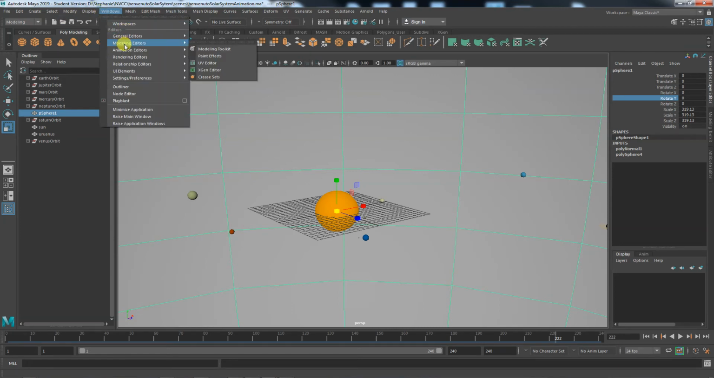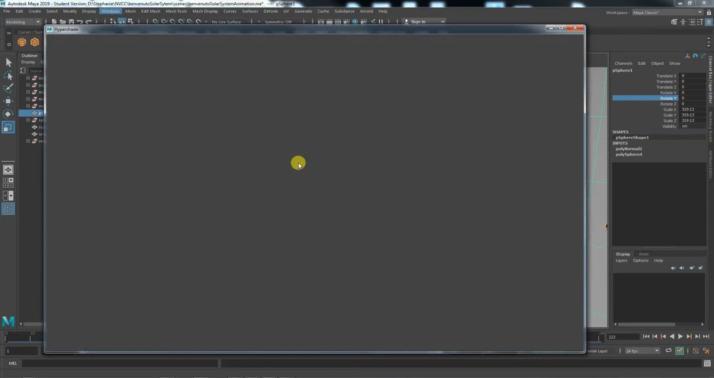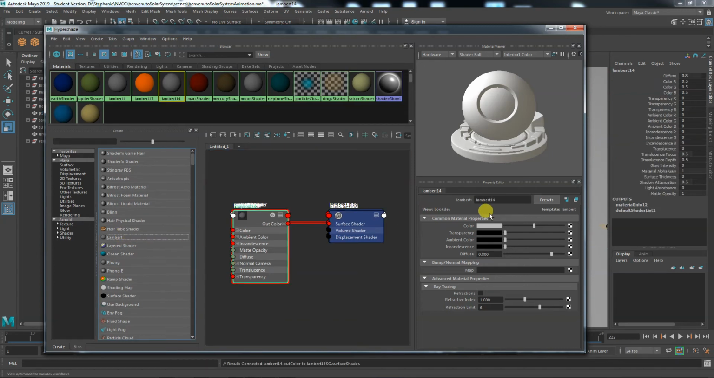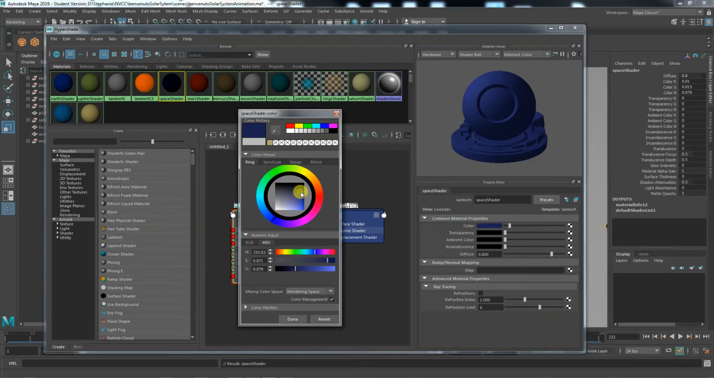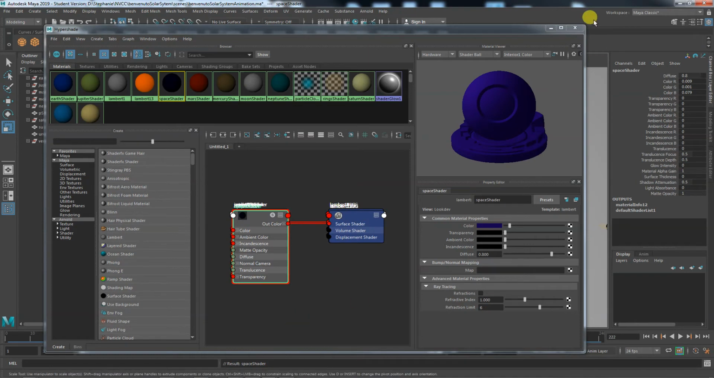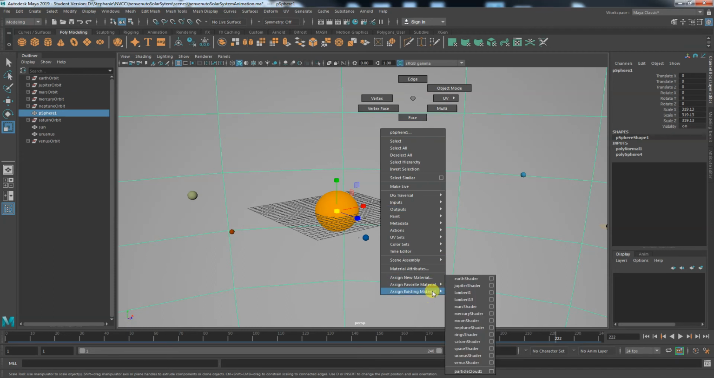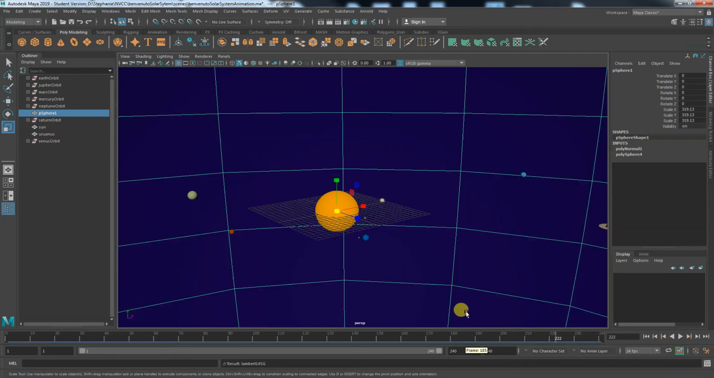All right. And now that we can actually see the surface, we can go in and go Windows, Rendering Editor, Hypershade. Technically, I don't have to go into the Hypershade, but you should. You should get used to it. Lambert. Space Shader. And we're going to make this a really nifty blue, almost purple. Obviously, space is not that color, but I feel like having fun. And then I click on this and I right click and I say existing material, space shader. That is a terrible color now that it's actually in the program.